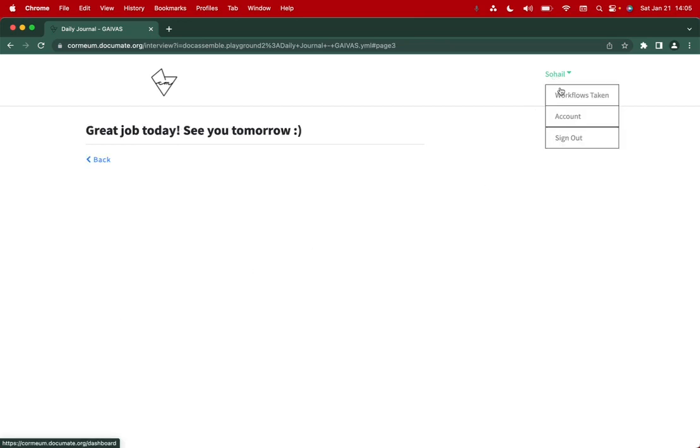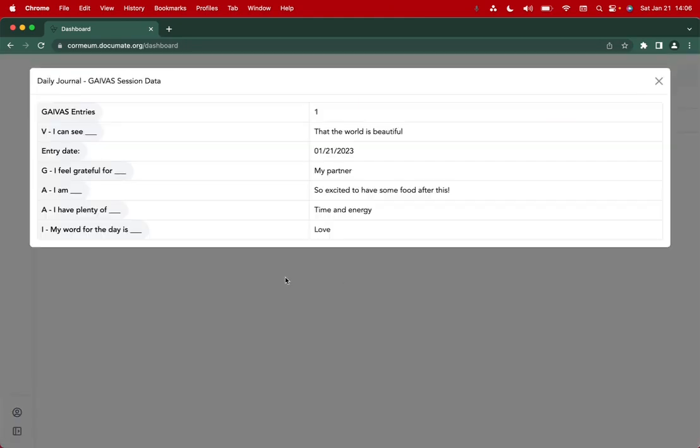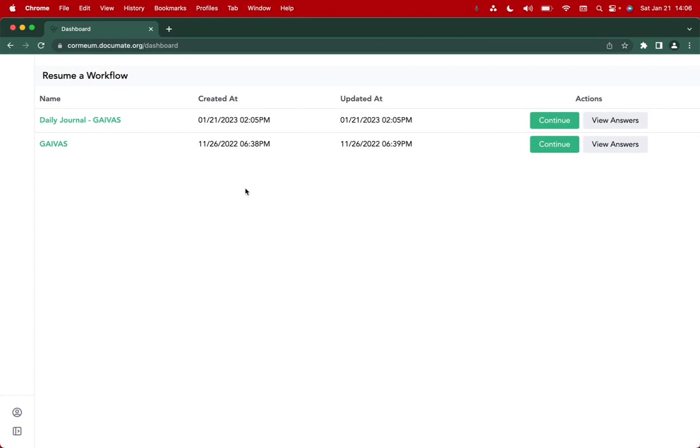Now, if this person then goes to their workflows taken, they can see that they've taken Daily Journal Gavis, created at this day and time, updated at that day and time. They can continue or they can view their answers. So they can see whatever it is that they've put for each of these particular answers on that day at that time, which looks really, really good, by the way.